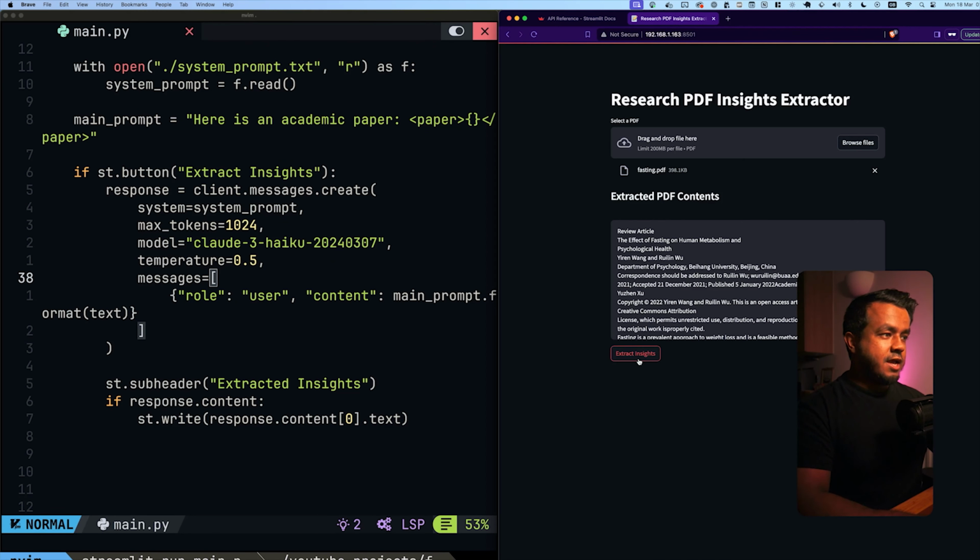So I'm going to click on extract insights, and what I'm expecting is that the PDF and the contents of that PDF, which I can see here, along with the system prompt and the text and the main prompt, are going to be sent off to the Claude API using the Haiku model, and we're going to get back the response in a text block, and then we're going to print that out onto the screen using st.write. So I'm going to click on extract insights, and as you can see on the top right, it's running. It's taking a few seconds.